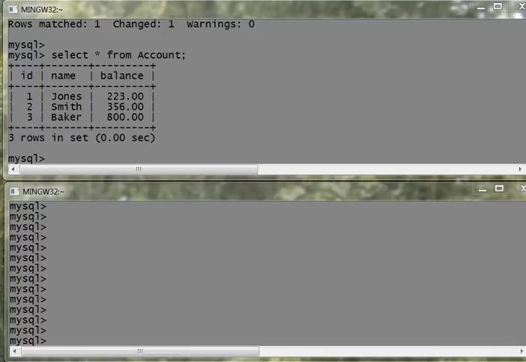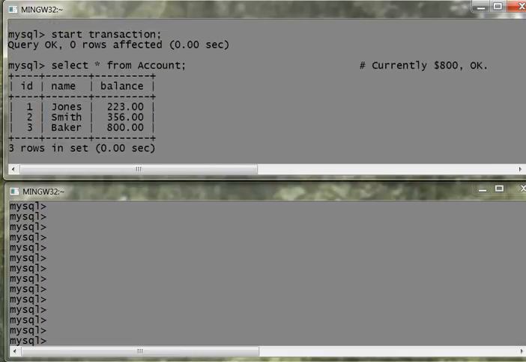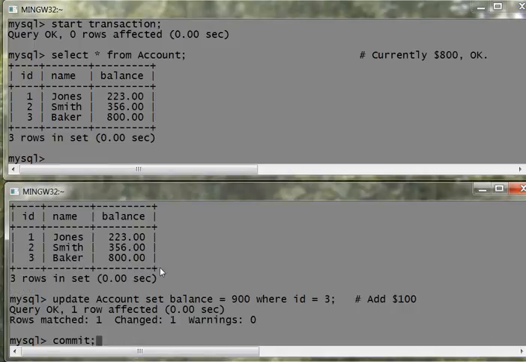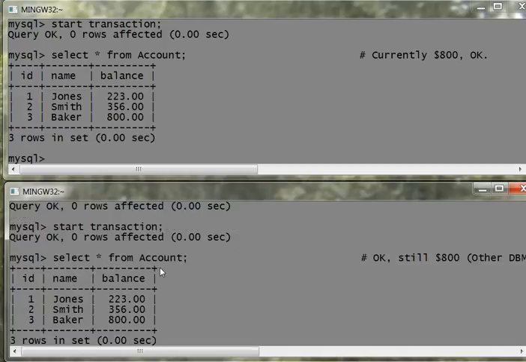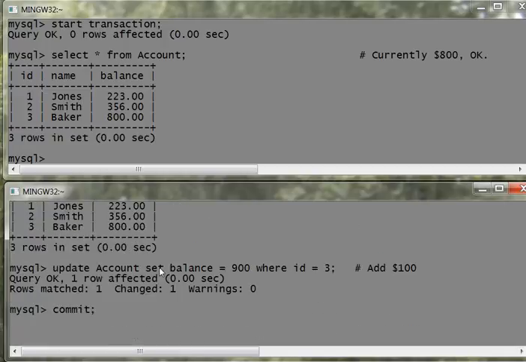So with that in mind here, session 1 does a set transaction isolation to repeatable read and starts a transaction and fetches the current state. So there's the 800 there. And then session 2 is going to likewise start a repeatable read transaction and find the 800, select star from account, update it to 900, and commit it there.